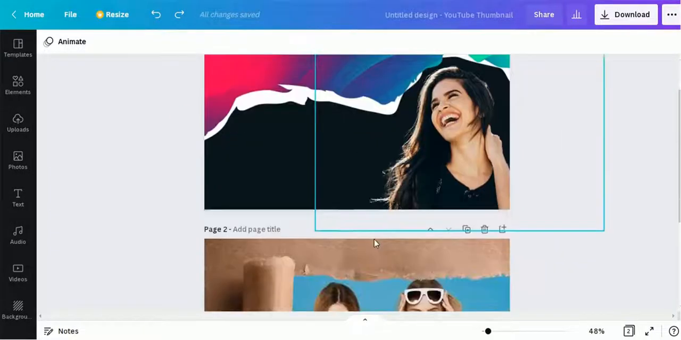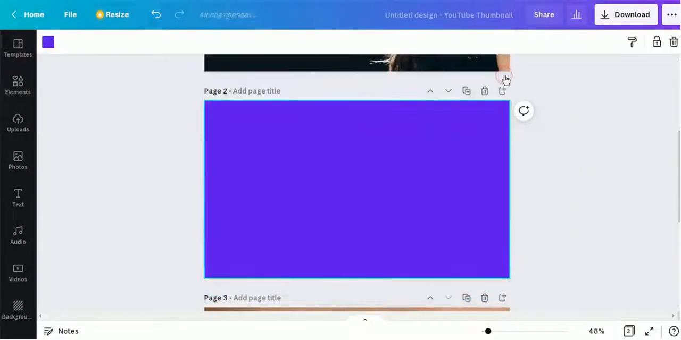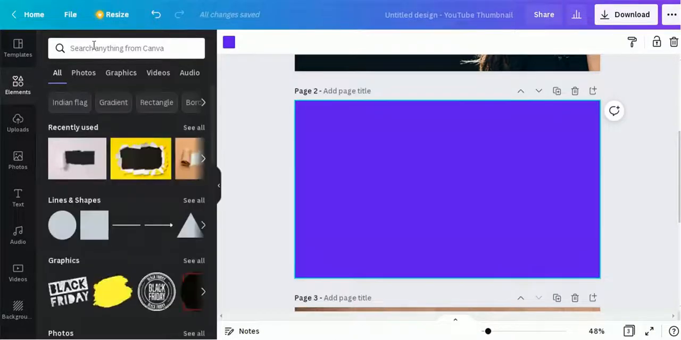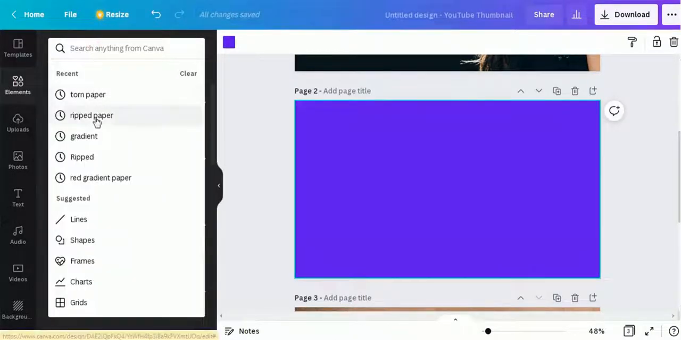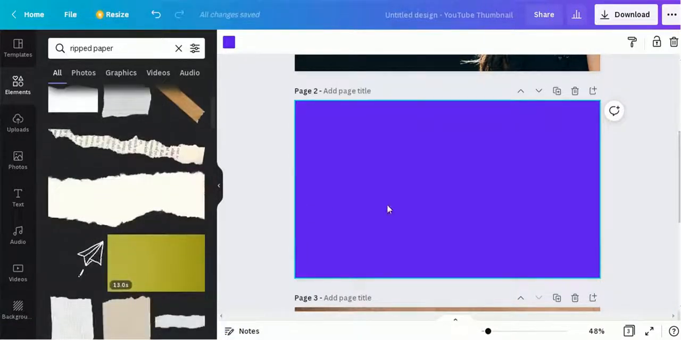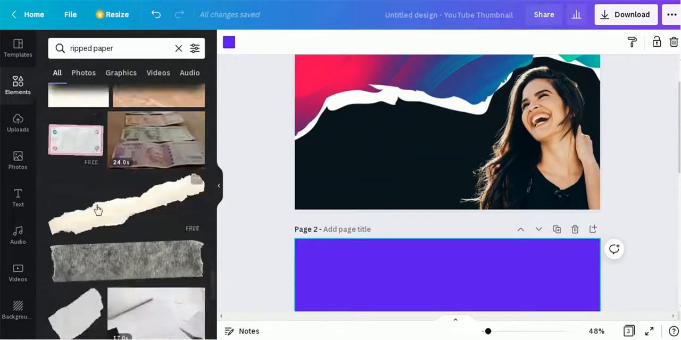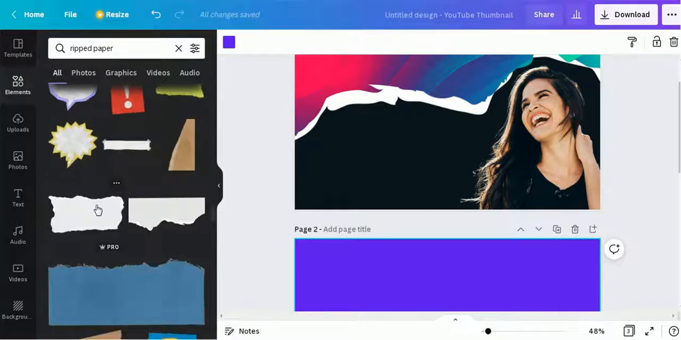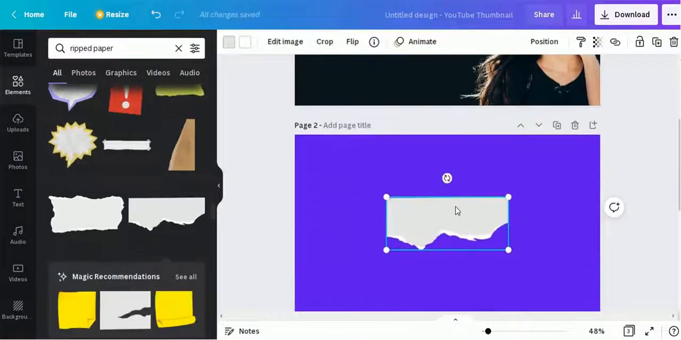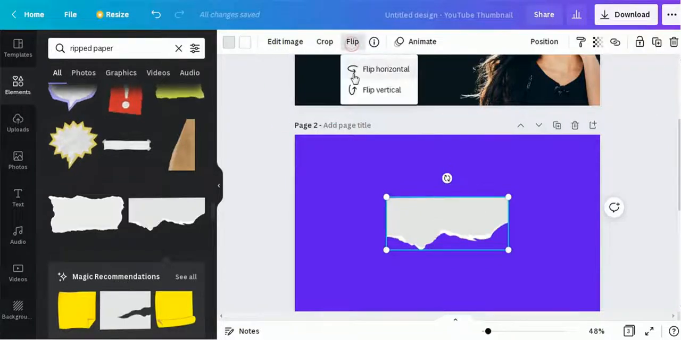So let's create this beautiful design first. Let's add a new page. Click on elements and search for ripped paper. Add any ripped paper as per your design. Follow the steps, as in the video.